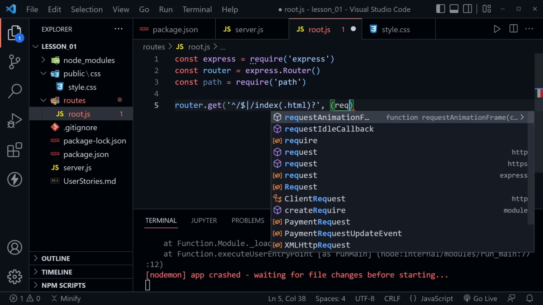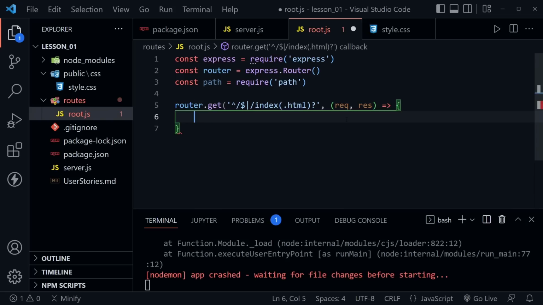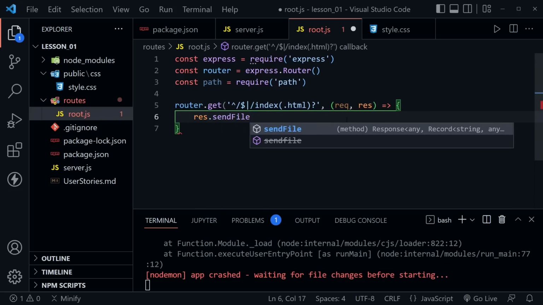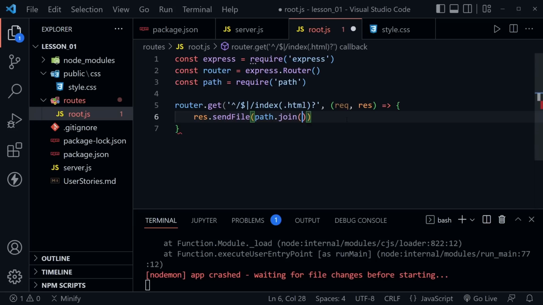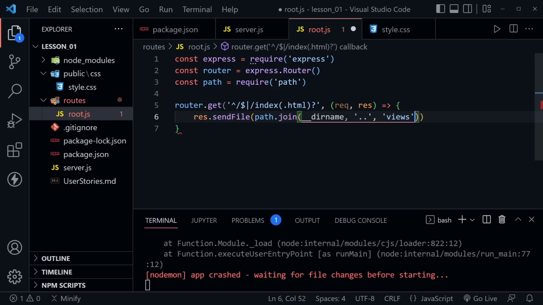Then we'll have a request and a response for our function. And then inside the function, we will send a file back. So it'll be response.sendFile. Then we'll say path.join, and we'll use that __dirname, directory name, variable that Node.js recognizes. And now we need to tell it where to find the file. The file is going to be up out of the routes folder, so that's what the 2 dots indicate. And then we're going to tell it to look into a views folder, and then we're going to have it look for the index.html file.